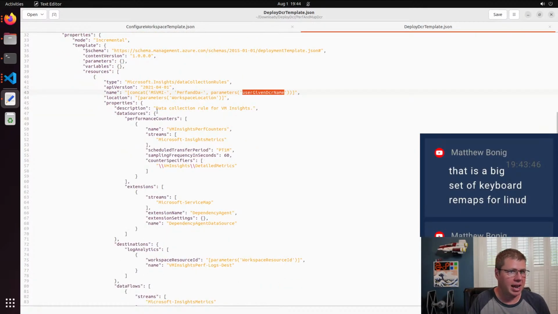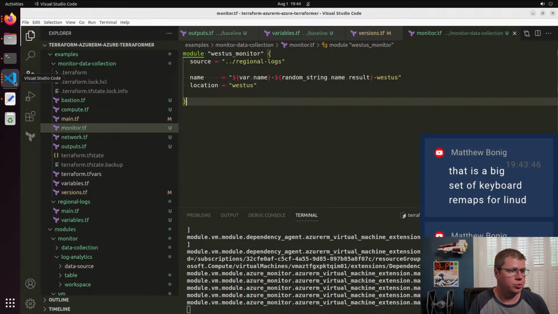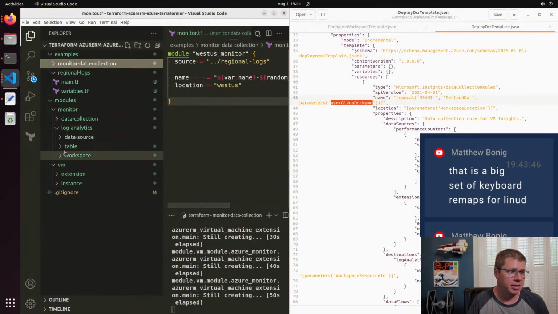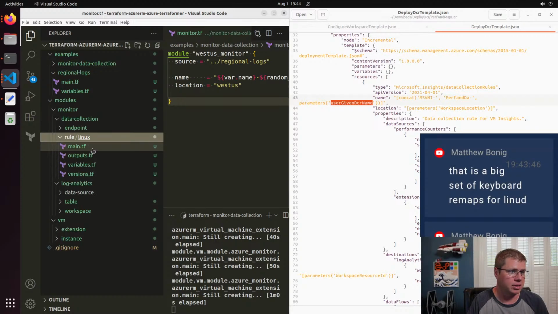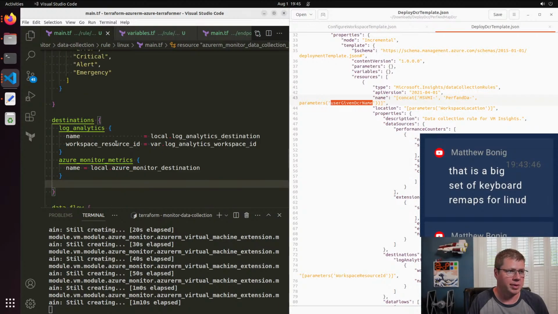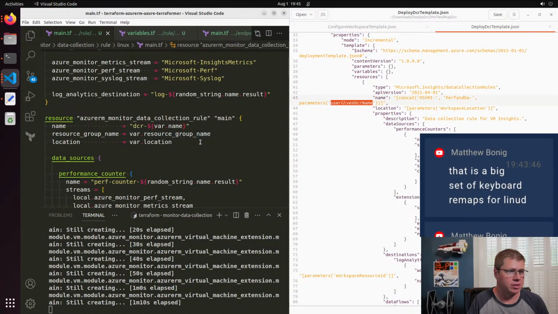So I think I'm going to have to go look at this and compare it to my DCR code, which maybe is borked, and the apply is still running. We've got to wait for that anyway, so might as well just go look at this thing. So here's my magic. There's a big set of keyboard remaps for Linux. Kinto. Cool. Reminds me of Kendo, which is an old JavaScript library. I wonder if people still use Kendo anymore.